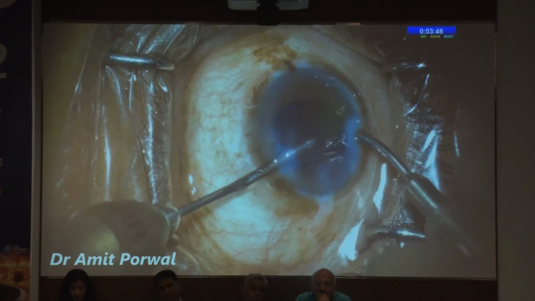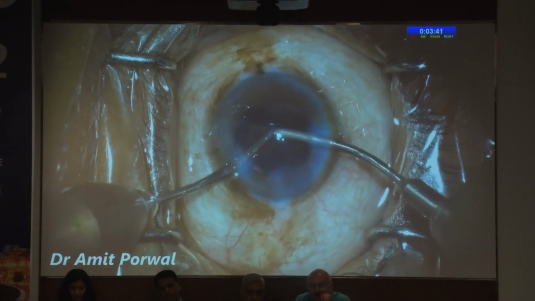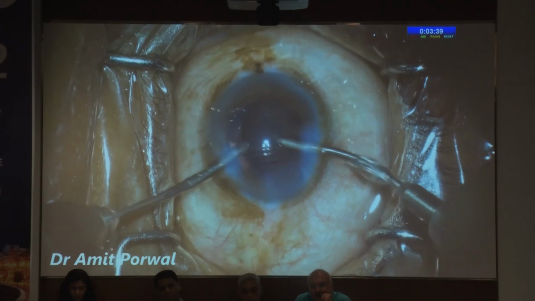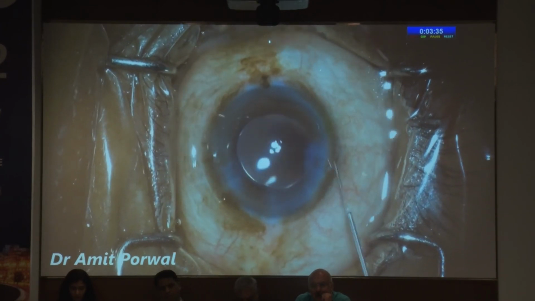This you should master. You should start this step in small steps, because what you need is good foot control when you are doing this. You see, multiple rotations can be done, and all the visco that is there behind the IOL can be washed.